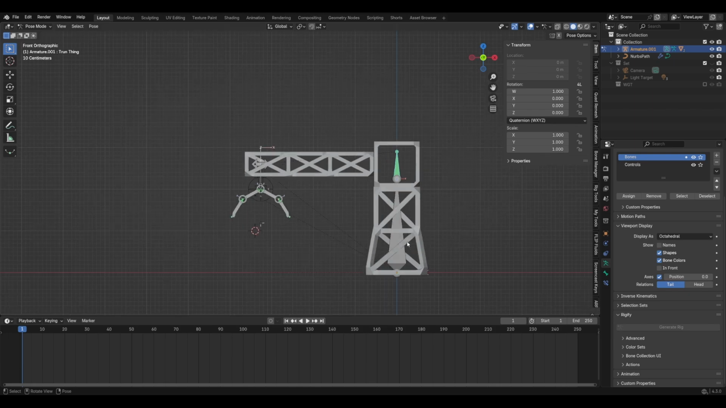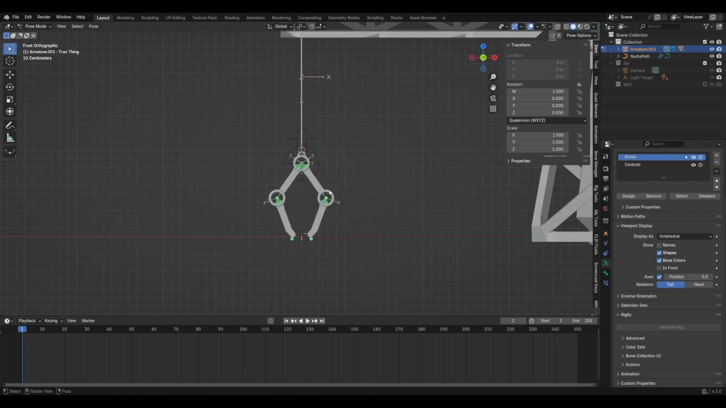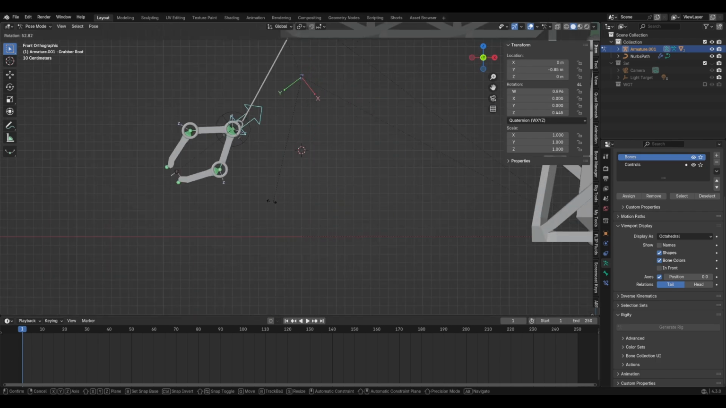And there you have a crane, a basic crane that does the basic functions of a basic crane. And then it's just a case of animating it. Animate it however you damn well please.